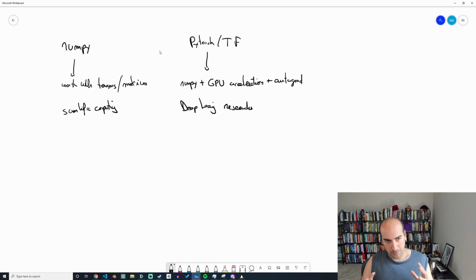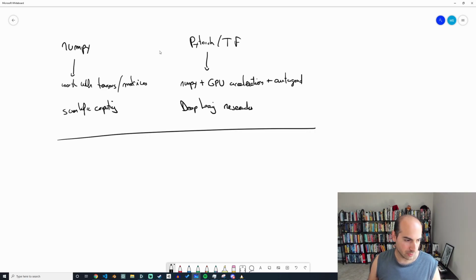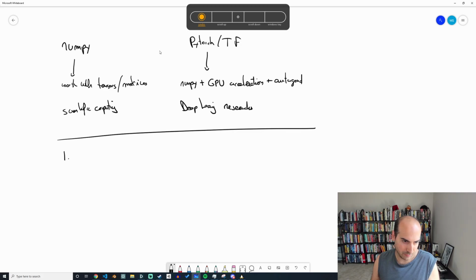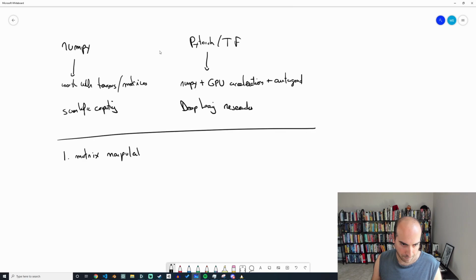So if you look back at NumPy, there are a few aspects to it, and we're going to go over all the stacks. This is a good outline of what we're going to be talking about today. You have the matrix manipulation in Python, which then calls some code in C++.